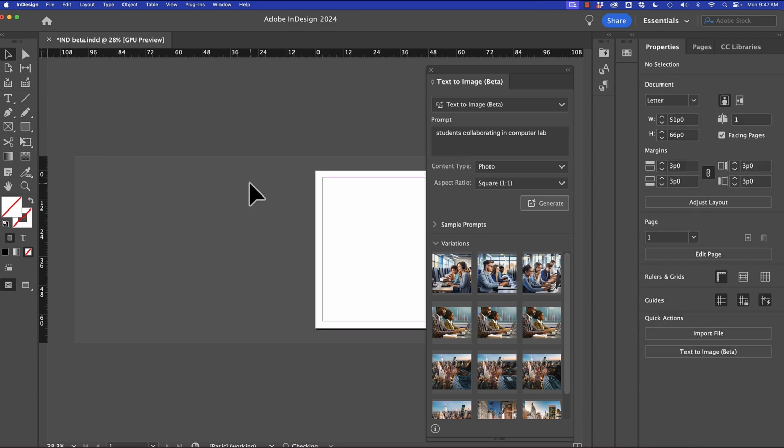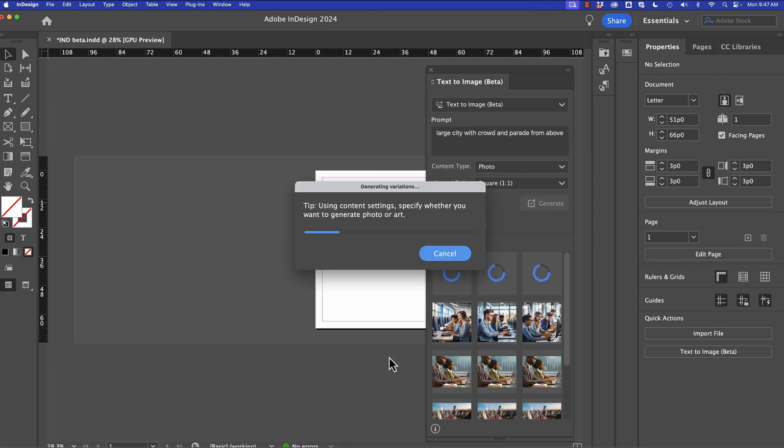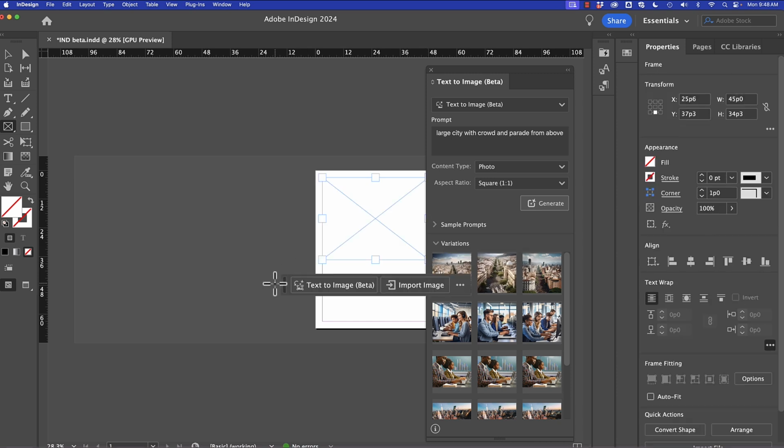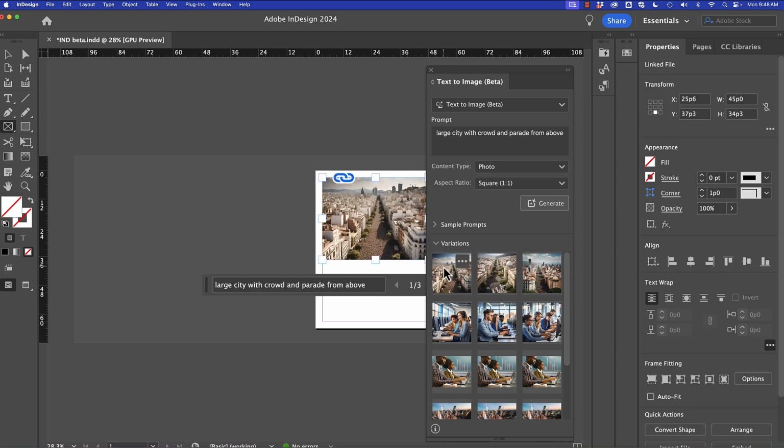So let's try another prompt. Okay, so we've got some good options here. I can go ahead and place that. Now, one of the things that I can do is already have my space drawn. And then when I click that option, it'll place that photo right in there.